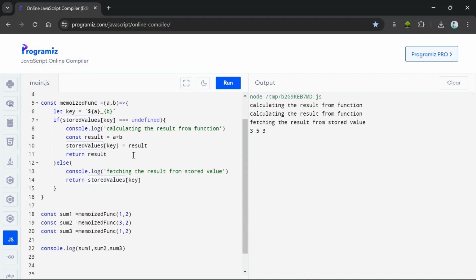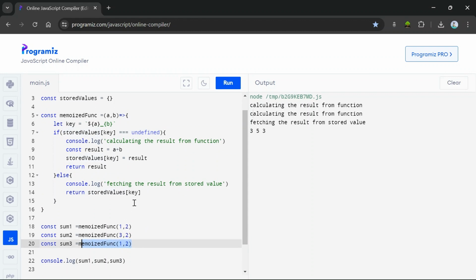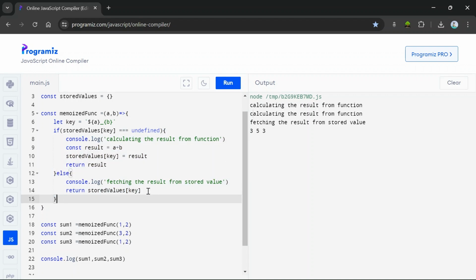Whenever we pass sum3, JavaScript knows that the user already passed this 1 comma 2, so the if condition would be false. If it is false, the execution will move into the else part. So from the else part, we are fetching this value.